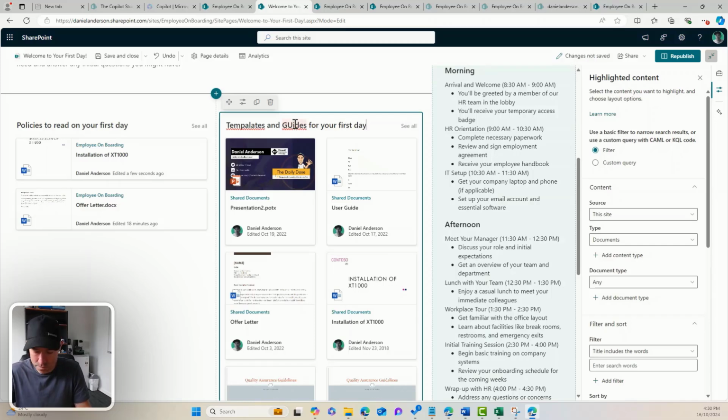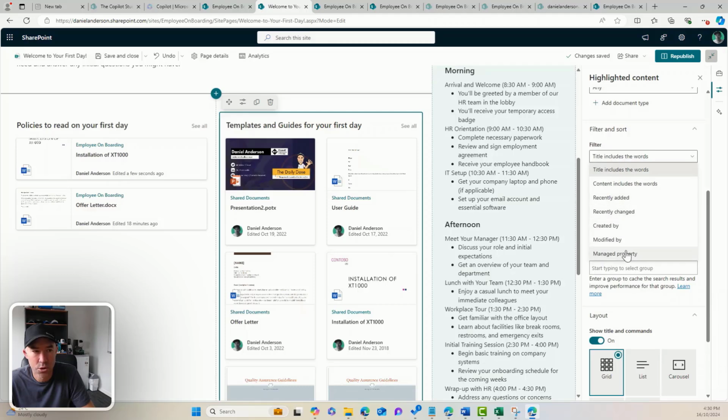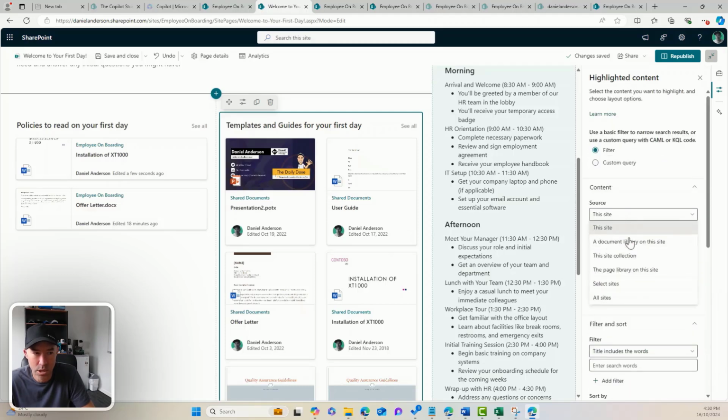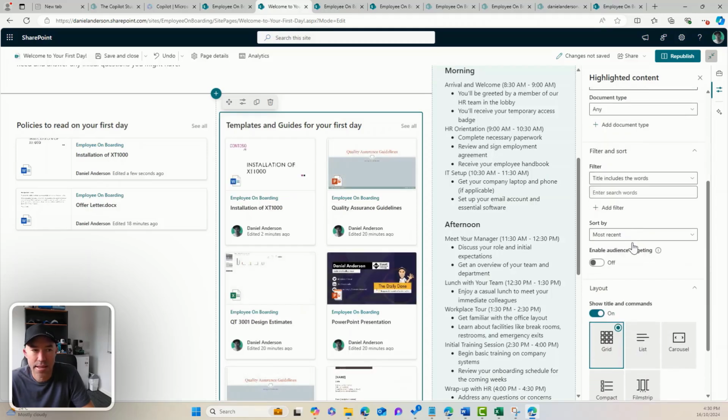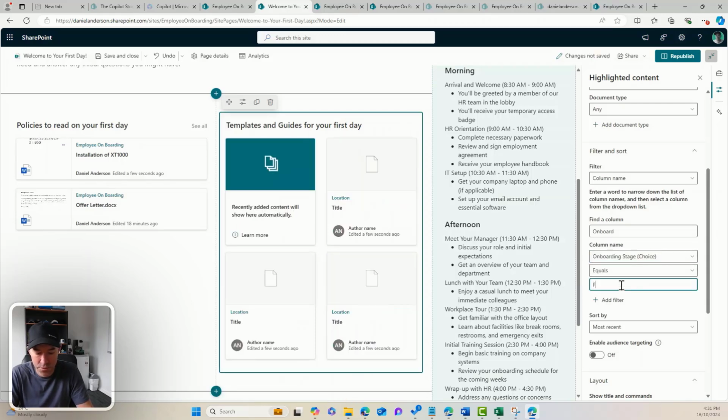Again, this is up to you how you would like to present these. But what we're seeing here is we've got so many different options to the way that we surface content. So again, I'm going to go this site, documents, and actually what we'll do is target that document library. So document library in this site, and then I am going to say column name, and the column name for onboarding stage is going to be equal to first day.